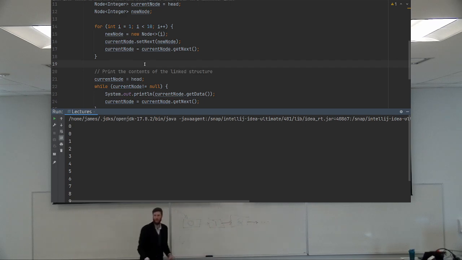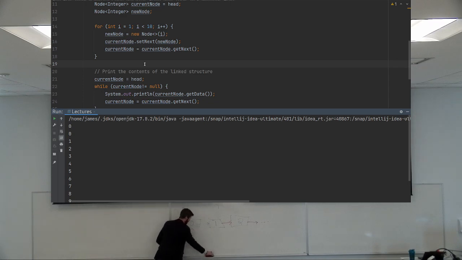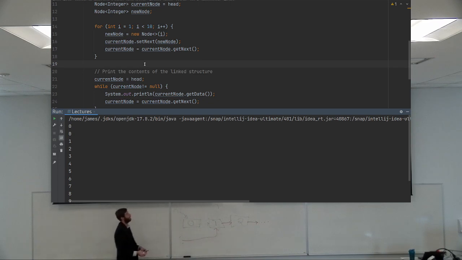So I say current node, you reference head. Current node, get the data and print it out. 0. Next line. Current node equals current node dot get next. Current node, what's your next? Oh, that's this right here. Great. Current node, you reference that now. Print it out. Current node equals current node dot get next. Print it out. And so on and so on.